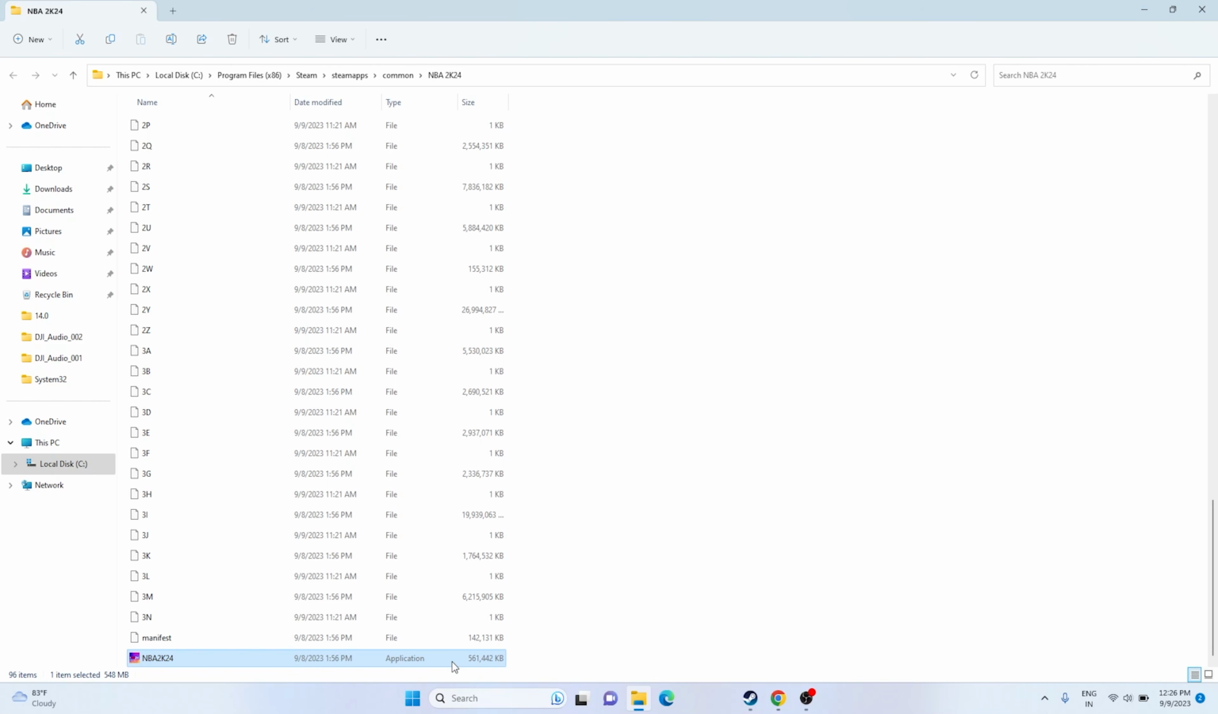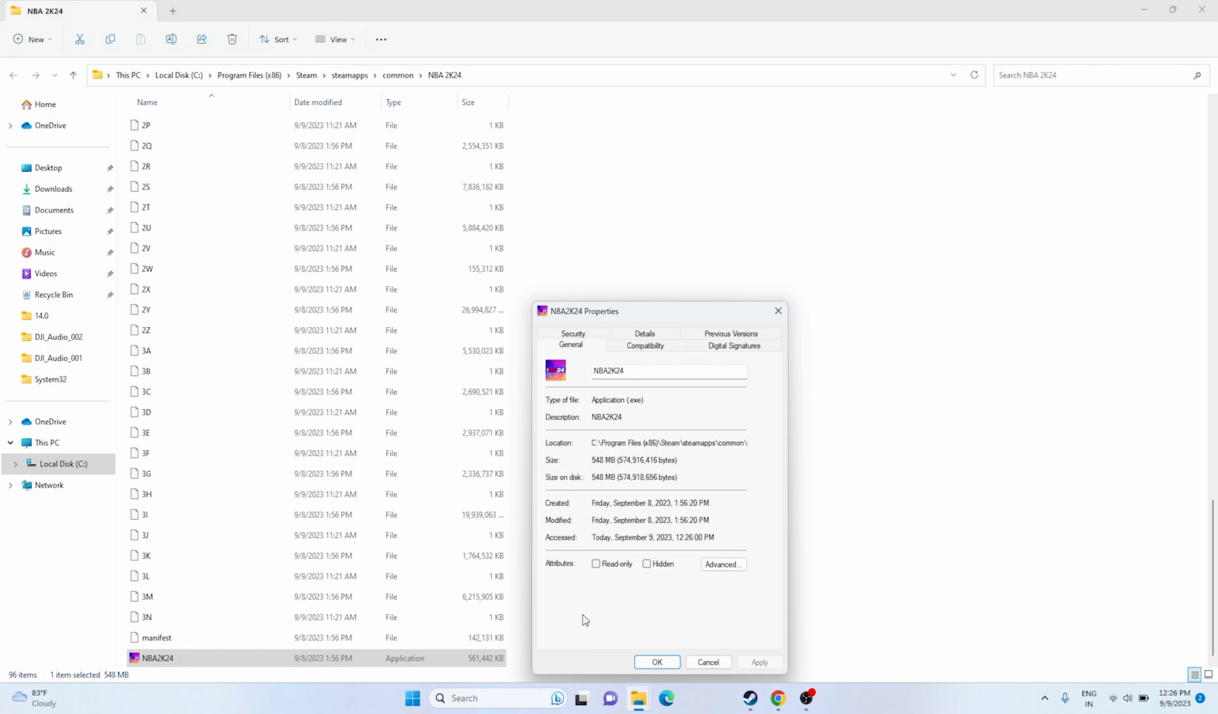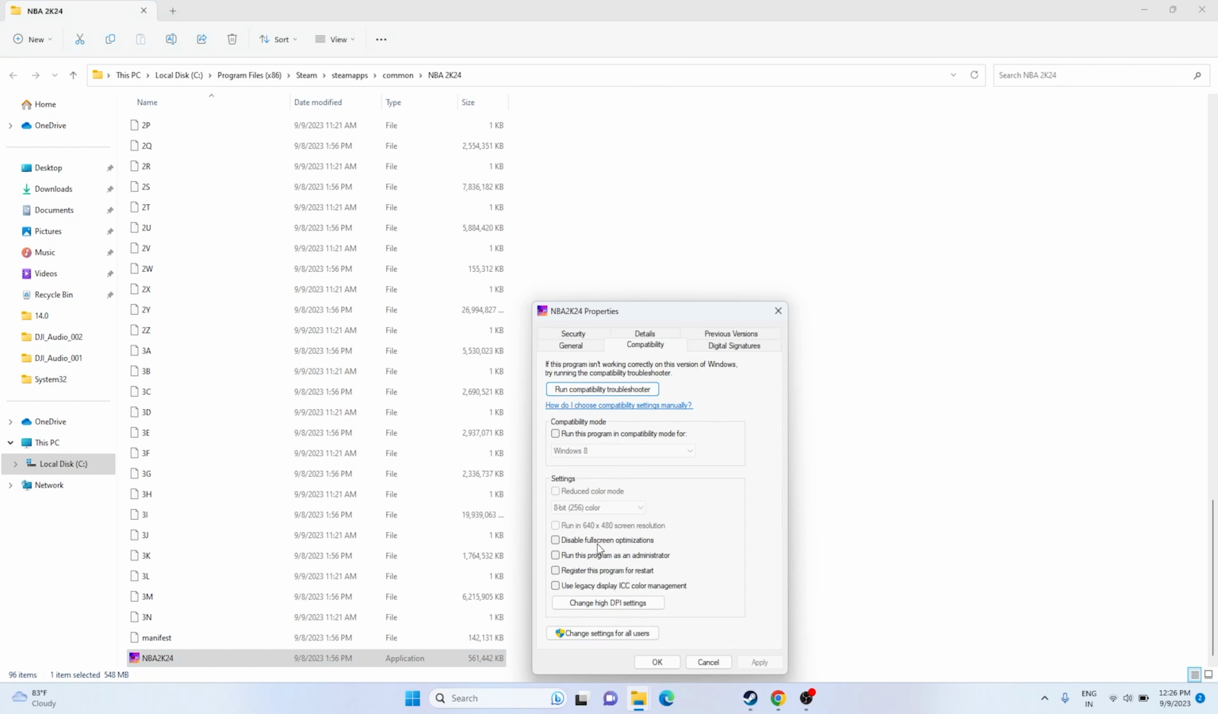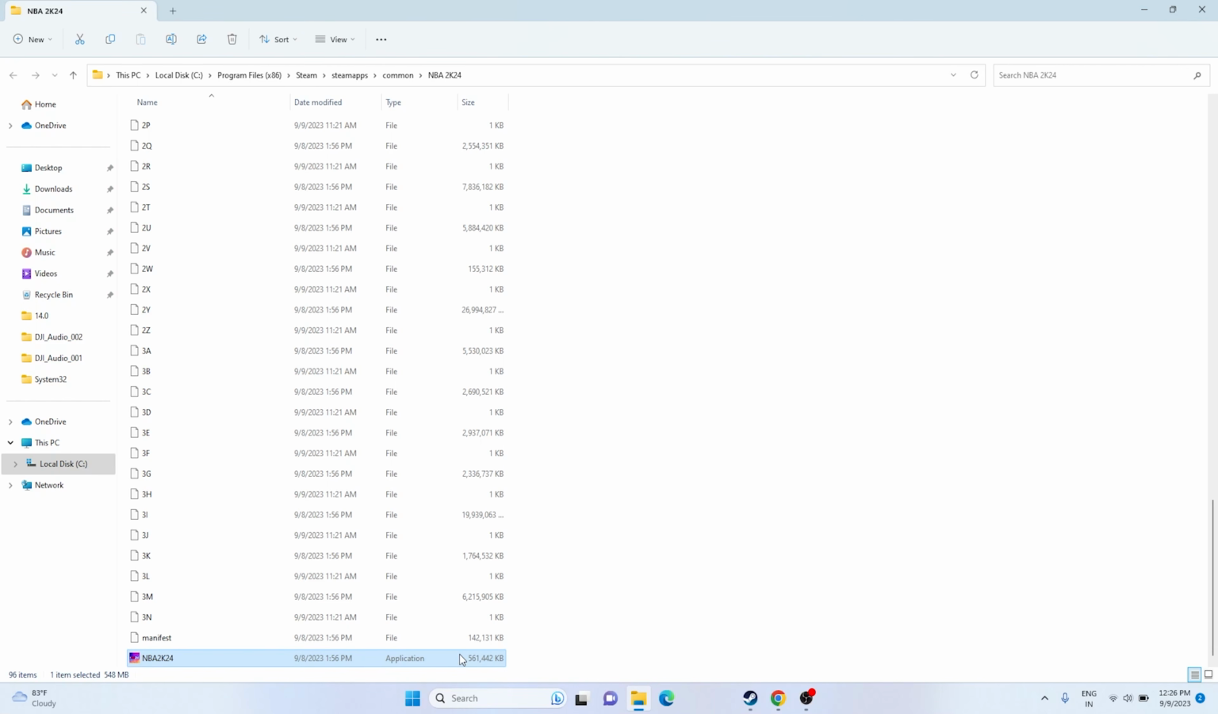The next one is that we need to run the game as an administrator. Since we're in the installation folder, I'm going to show you this. We just need to right click over here, go to show more options, and go to the properties. Go to the compatibility tab and click on run this program as an administrator. Go for apply and OK, and try launching the game. So this is what you have to do.